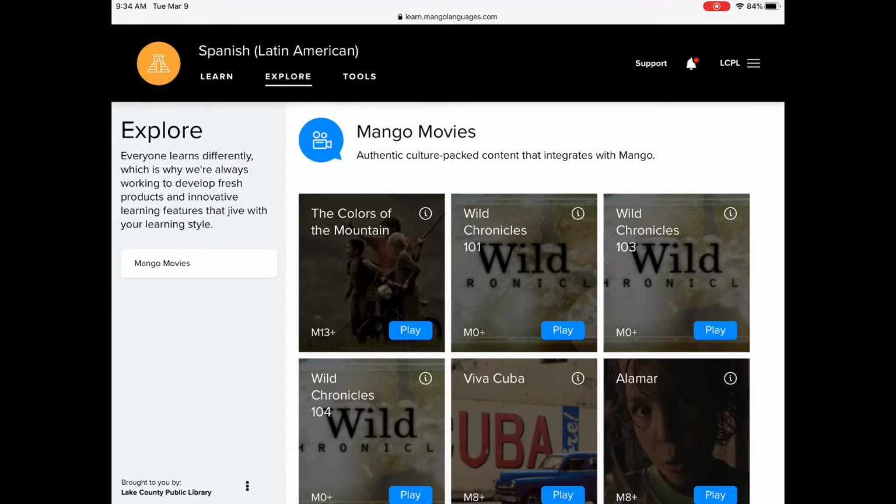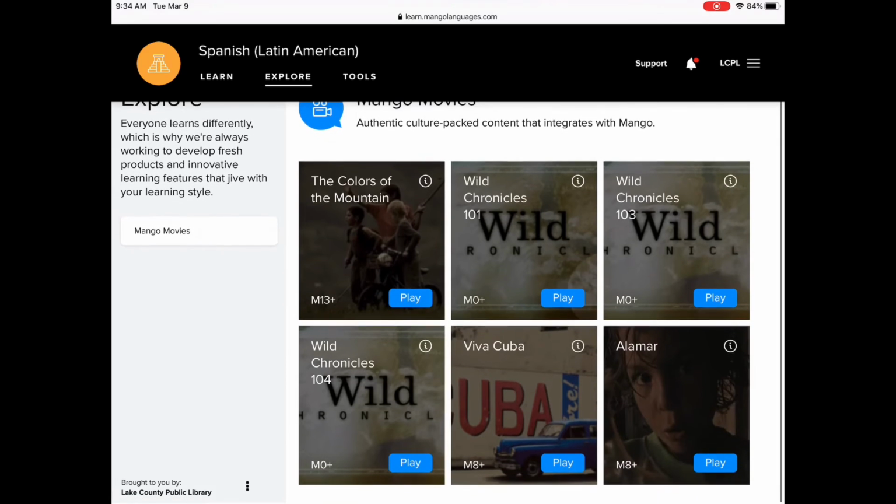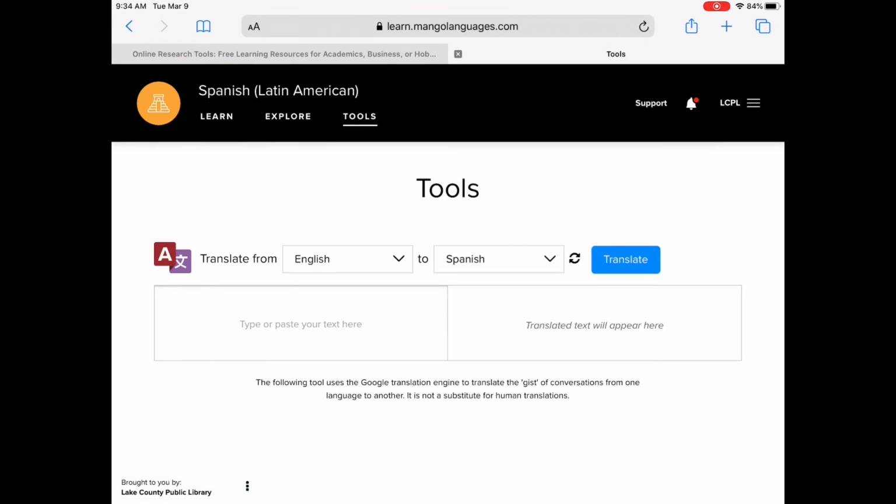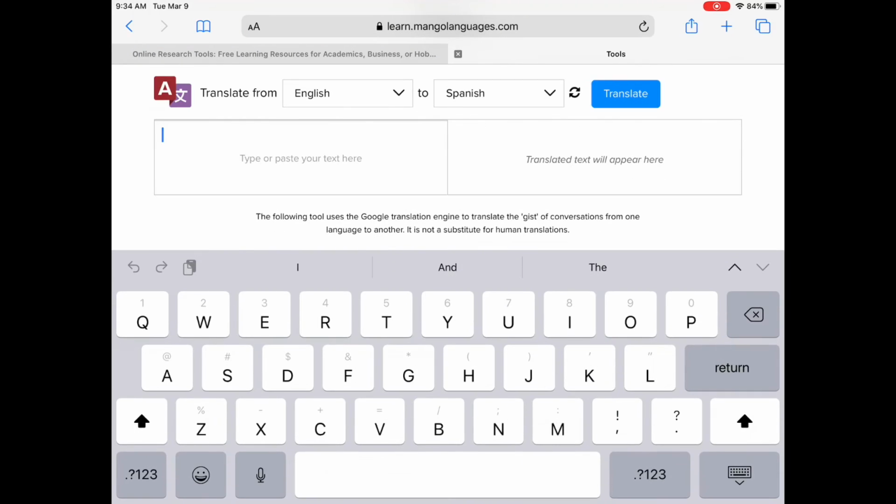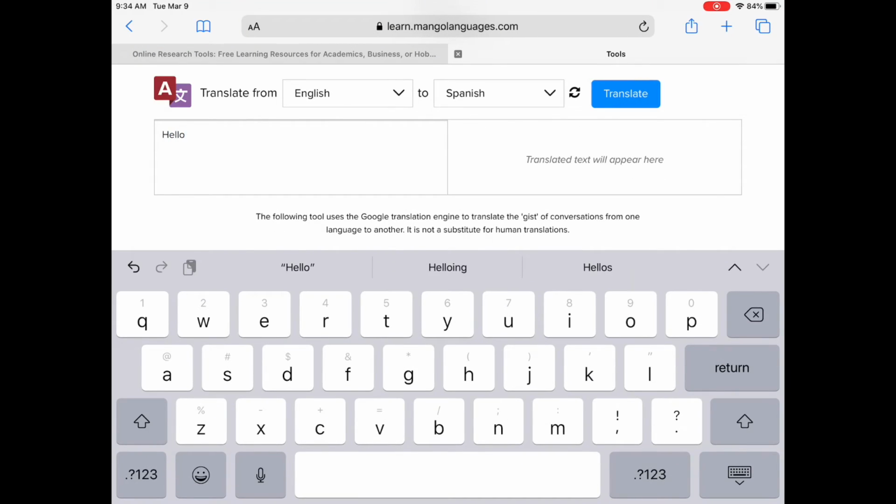You can also check out the Explore tab for extra info about the new language and its culture. Or if you're in a rush, the Tools tab provides a handy language-to-language translator.